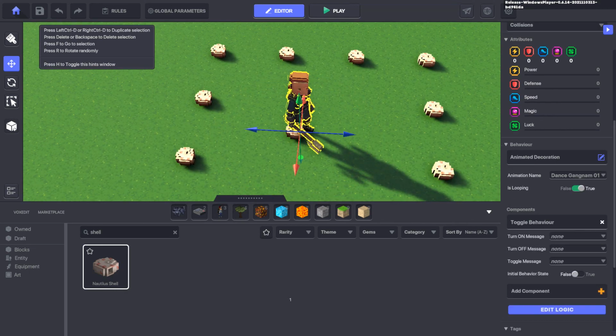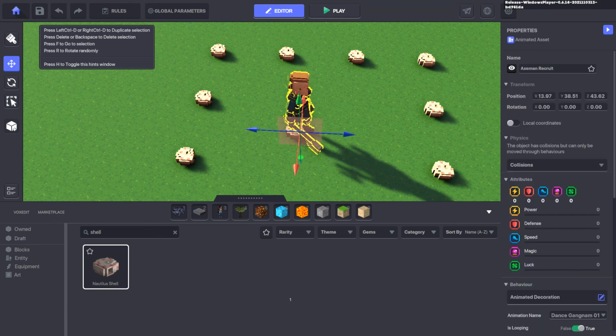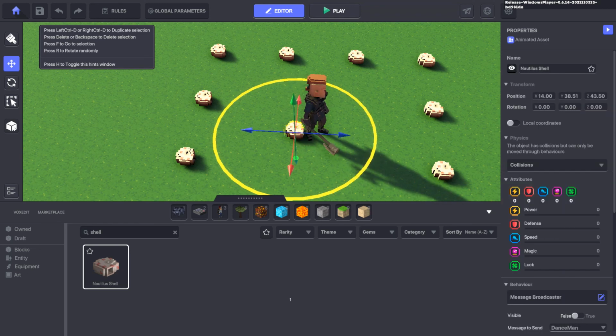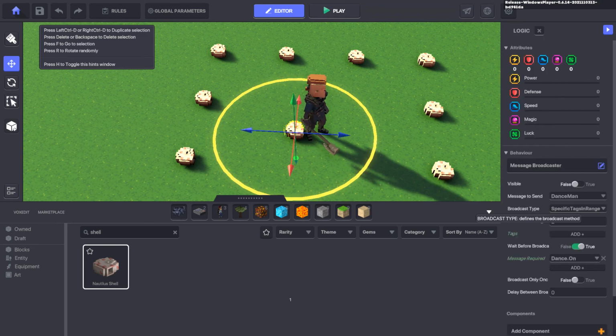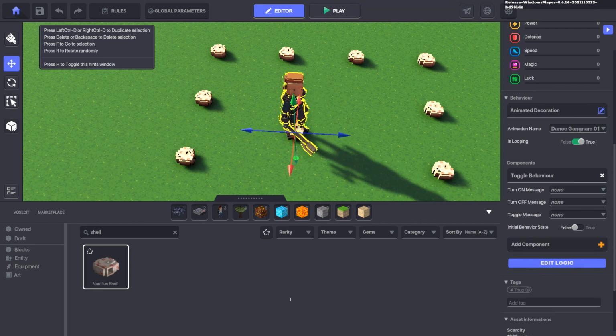And let's give the character a tag. Let's call the character Thug. And we'll pass that over. We'll edit the logic and specify that this should go towards the Thug tag. All right, that should do it.